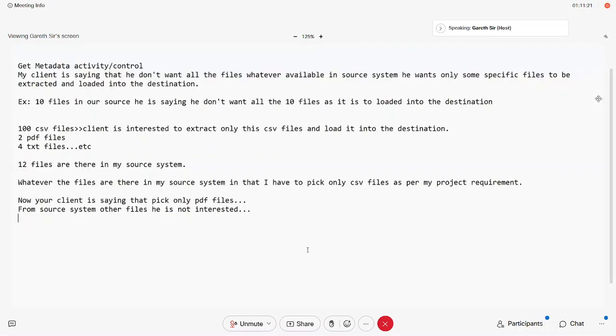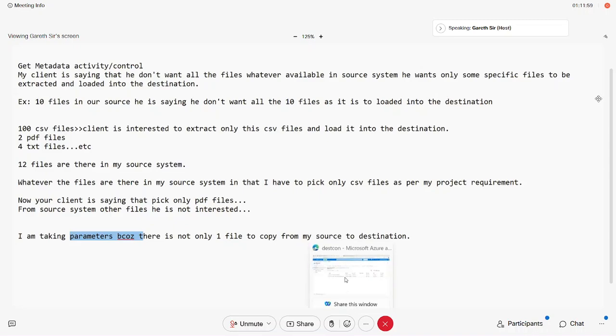Aman, see here, why am I taking parameters? Because there is not only one file to copy from my source to target or destination. There are multiple files. That's why I am defining a parameter and that parameter value I am passing dynamically. If there is only one file, you can hard code the value, but there is not one file, correct or not?